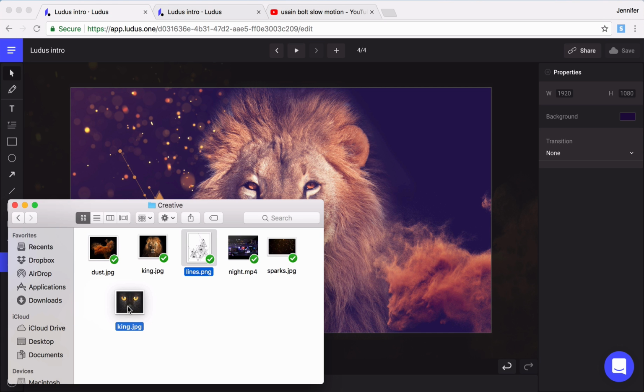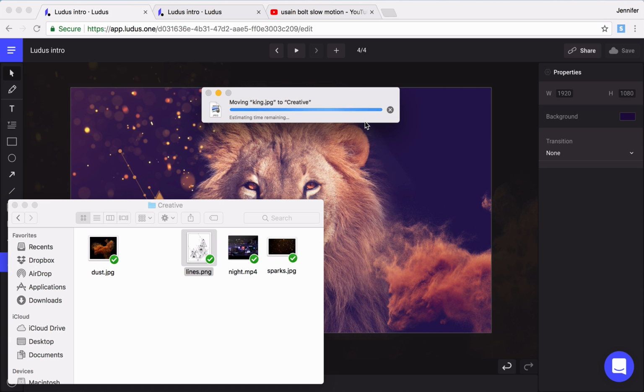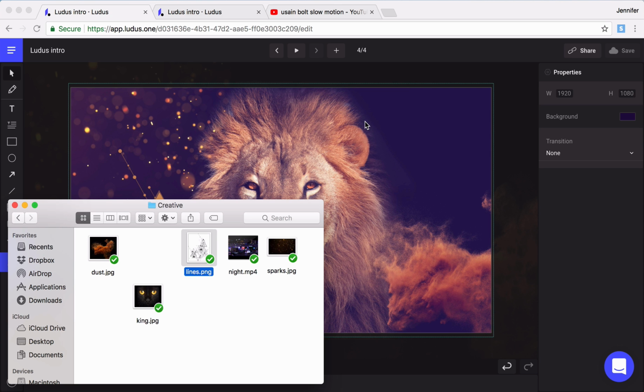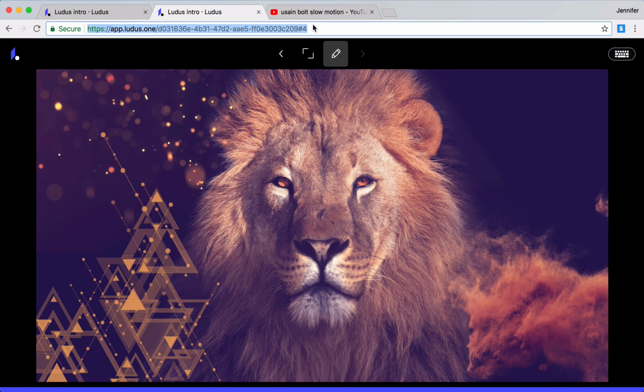Afterwards, when I update any image coming from my Dropbox, it's automatically updated in my Ludus presentation. I just need to refresh the View Mode page. I'll show you here the demo.